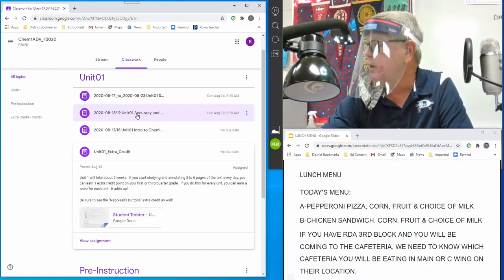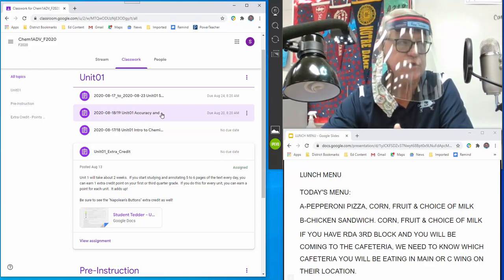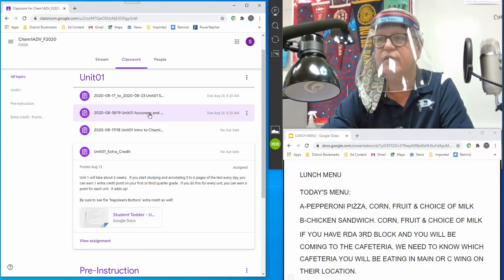This one right here is accuracy, and what's not seen here is precision. This is an activity that you do at home tomorrow.